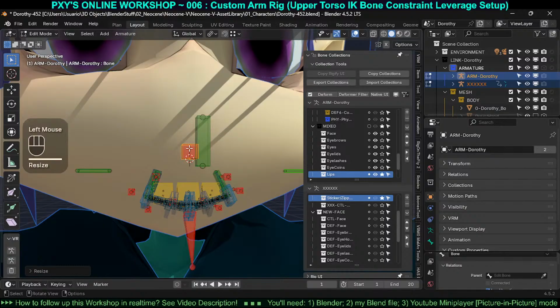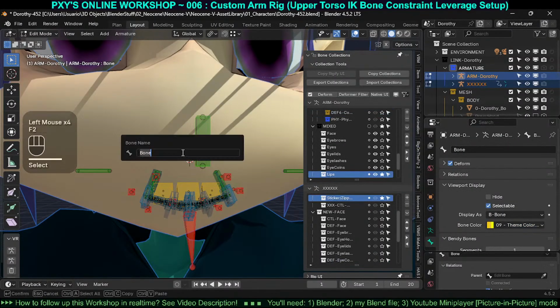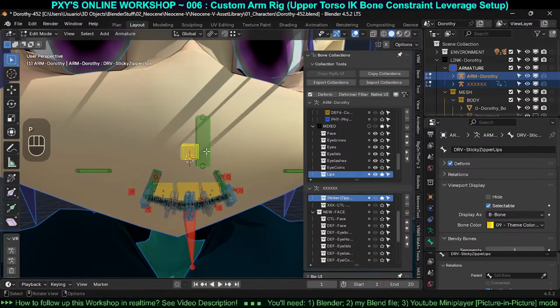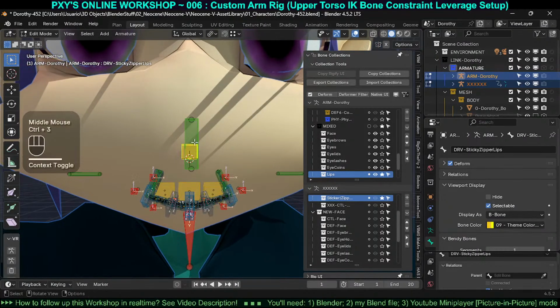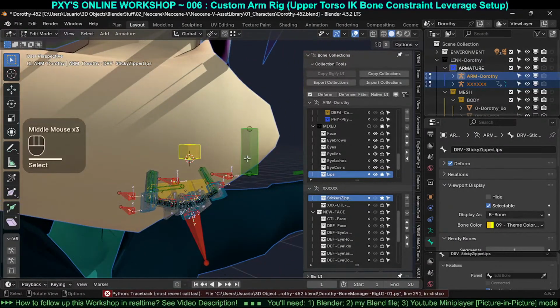this is a driving bone. And call, how to say, driver. Yeah, like this. Sticky lips. Whatever, something like that. It will do everything, whatever. Enough is enough, right?